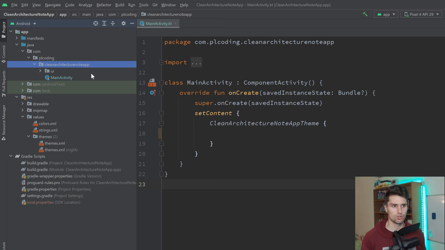So these are the three main layers that we have in clean architecture. The presentation layer contains the UI, so we present something to the user. I think that makes sense. The data layer contains everything relevant for data. So for example, API access, database access, shared preferences access, all that stuff would be put into the data layer.